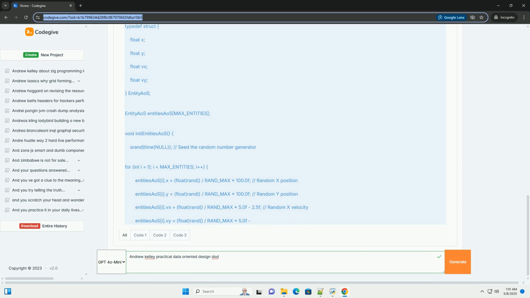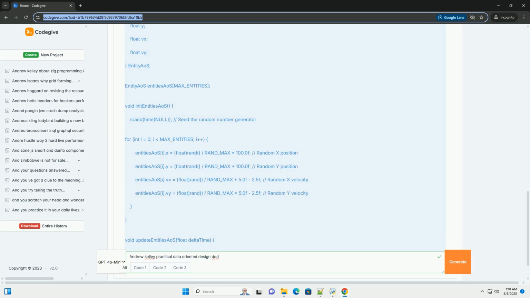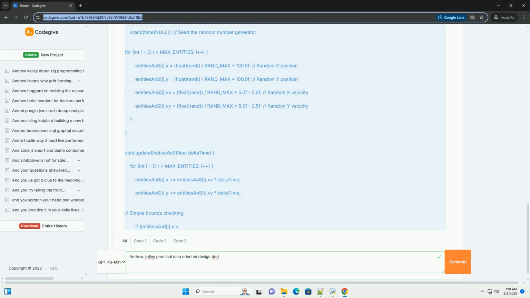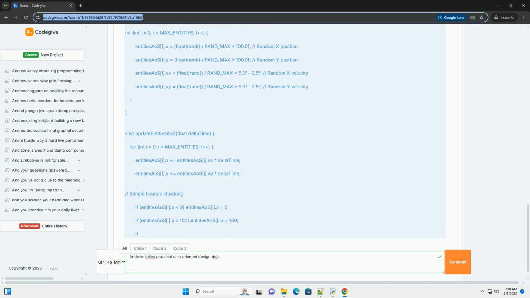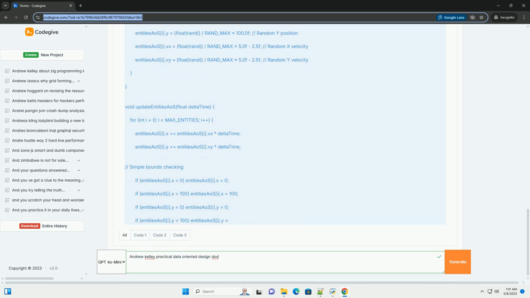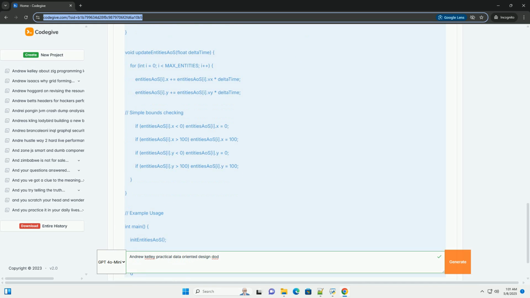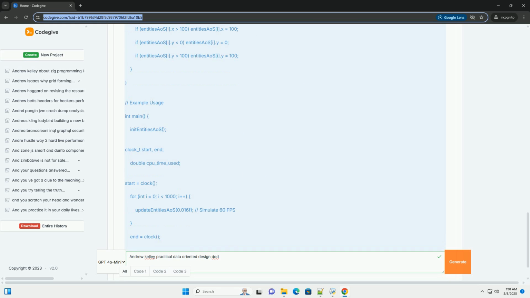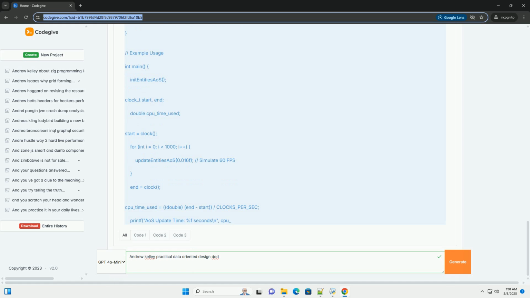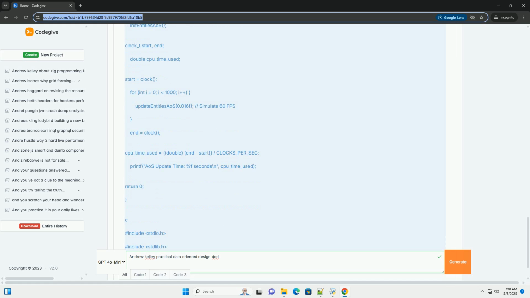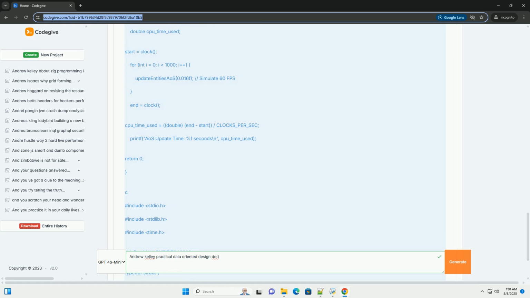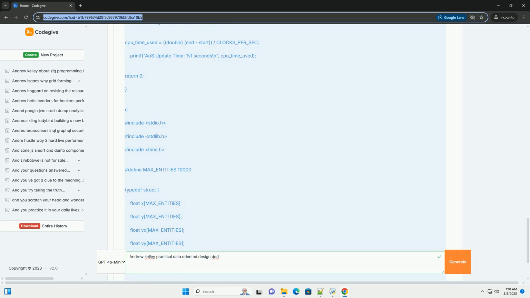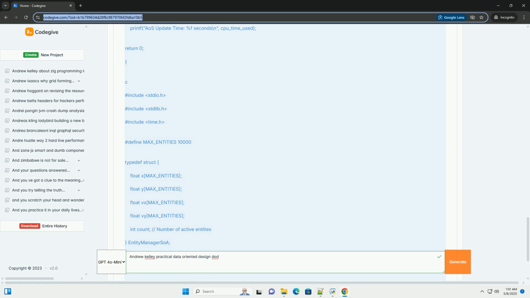What is data-oriented design, DOD? Data-oriented design is a programming paradigm that prioritizes the organization and transformation of data for performance. Instead of focusing on objects and their methods, DOD focuses on how data is laid out in memory and how algorithms process that data. The primary goal is to optimize for cache utilization and minimize memory access latency, leading to significant performance improvements, particularly in performance-critical applications like game development, simulations, and high-performance computing.